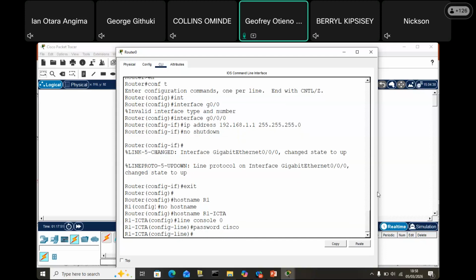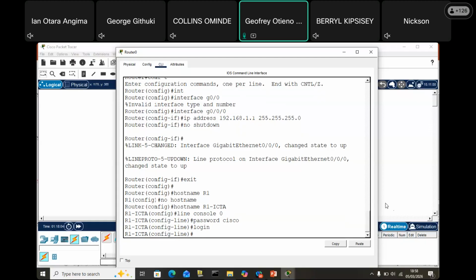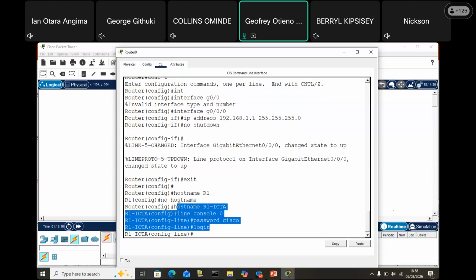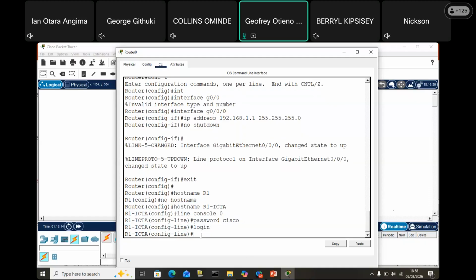Because it's a line password, the login command will be required. So login, enter. I'm through with the line console password. Now I'm moving to the next type of password.